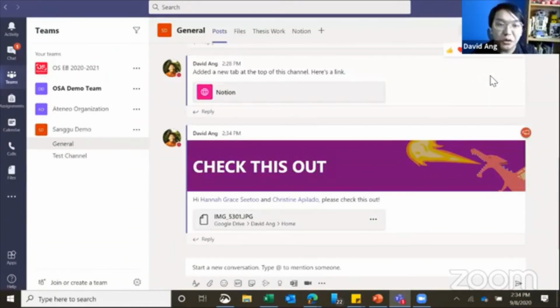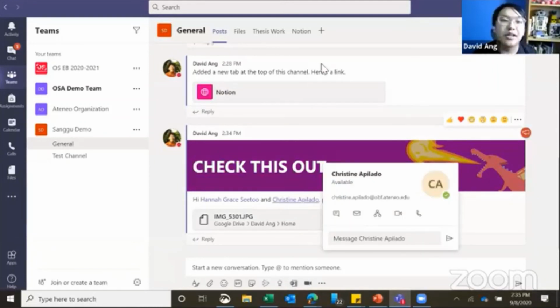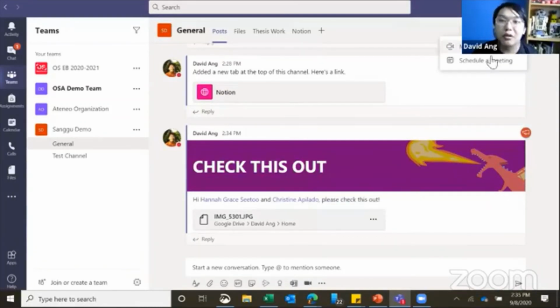And the good thing here is it's now stored here in our channel in Sangu Demo General. So I don't have to save the link or bookmark it. If I need to, for example, this is our thesis, I just have to go to this channel and open the file here. And we can work on it together while we're on a call right now. We could meet right now and work on it while we're doing a call. And really, it's up to you.